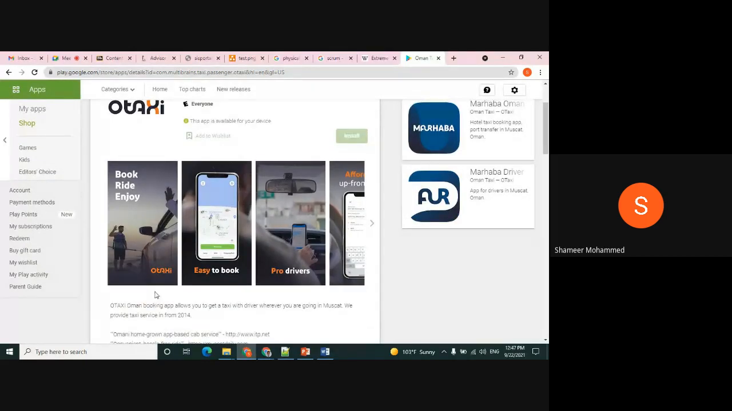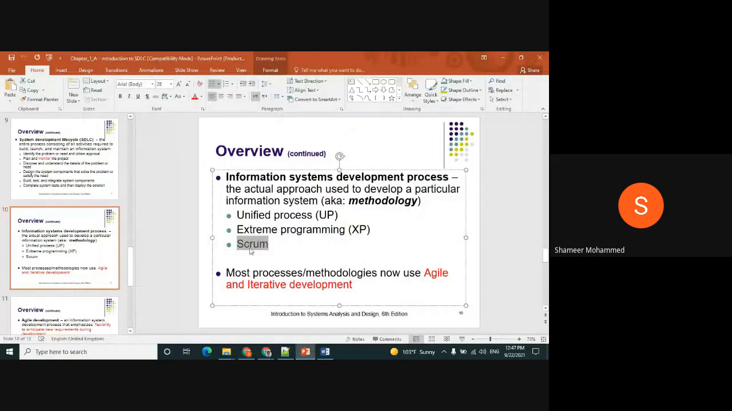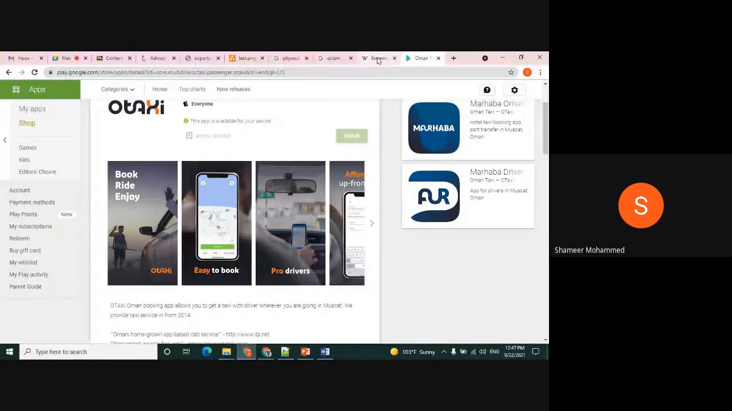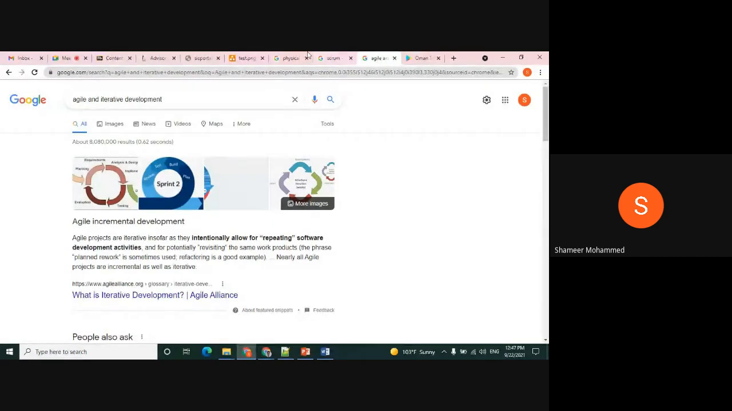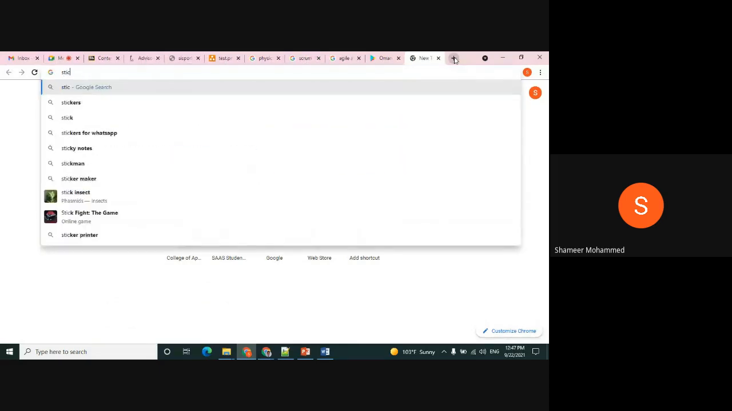So in order to develop this information system, you need to use either this or this or this. Most processes now use agile and iterative development methodology. Nowadays, many people are using agile and iterative development. Iterative development means I am not going to give you the complete function. Little by little I am going to give you.